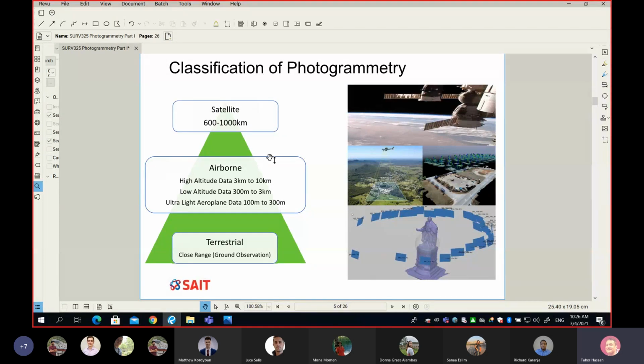Okay, so we get into airborne photogrammetry. You can see here we have different ranges. We have ultralight aeroplanes, which are drones, that fly between 100 and 300 meters. That's called ultralight aeroplane or drones. And then we can go past 300 meters, up to 3 kilometers. And remember, we cannot fly a drone 3 kilometers.